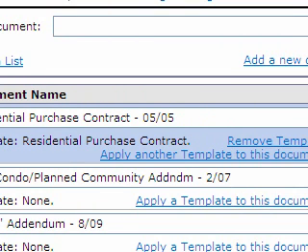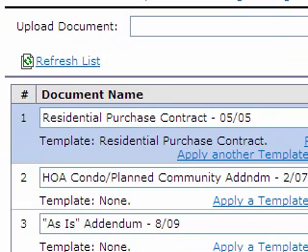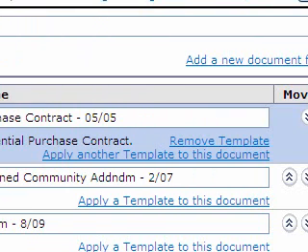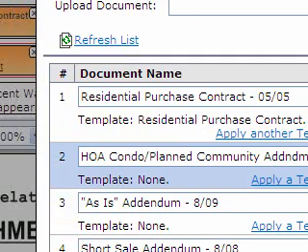My Residential Purchase Contract actually says it has a template attached to it. You can remove the template if you do the wrong template. And I don't know of any time that you would actually apply another template. So I can do that with almost every piece of paperwork. If it made sense, we made a template pretty much.